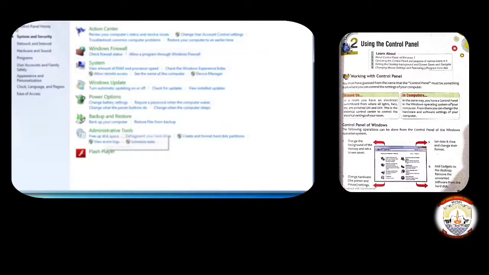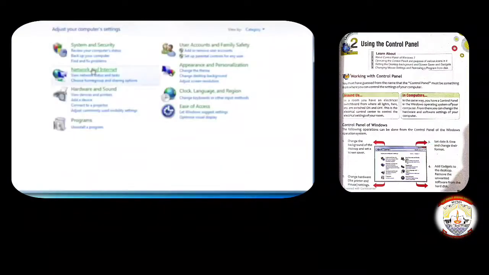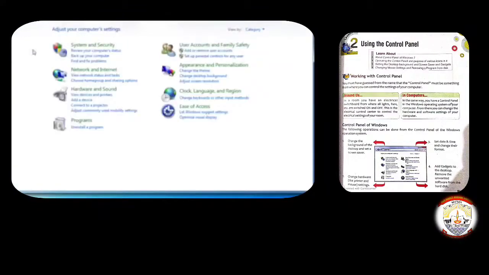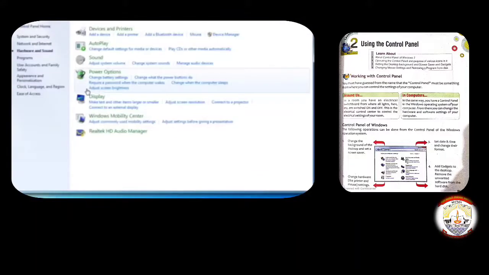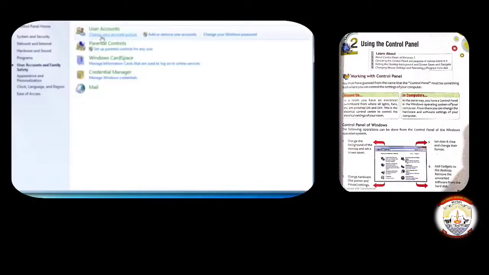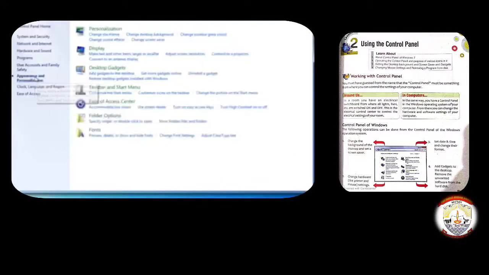Okay. Some example. In a room, you have an electrical switchboard from where all lights, fans, etc. are switched on and off. This is the electrical control center that controls the electrical settings of your room. Understand, children? In the same way, you have a control panel in the Windows operating system of your computer. From there, you can change the hardware and software settings of your computer.